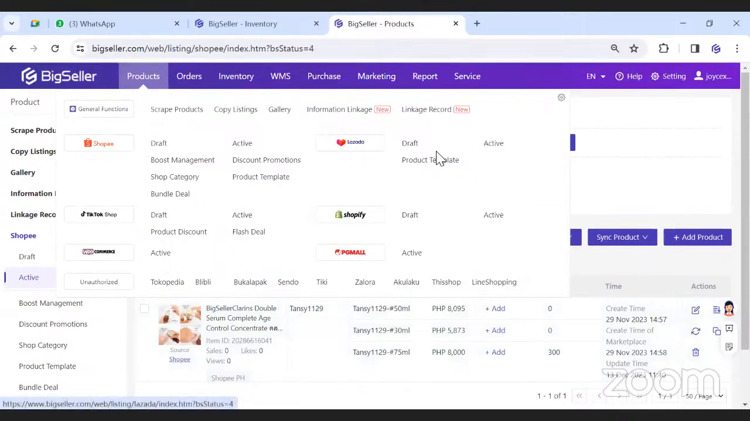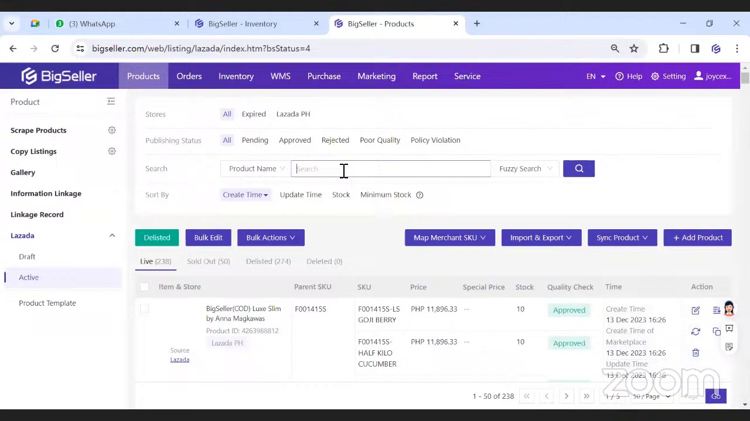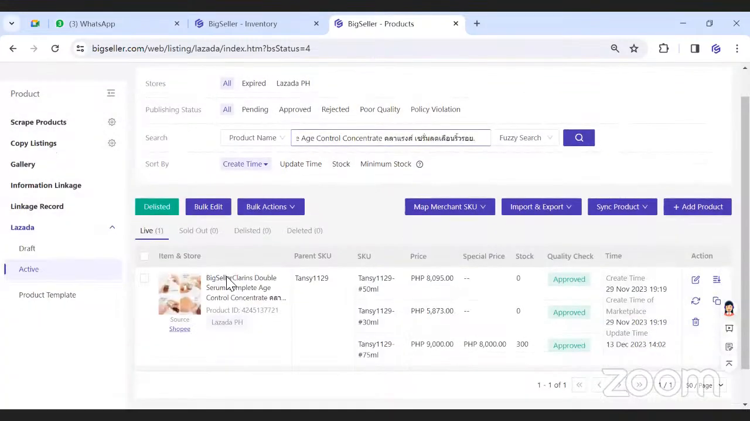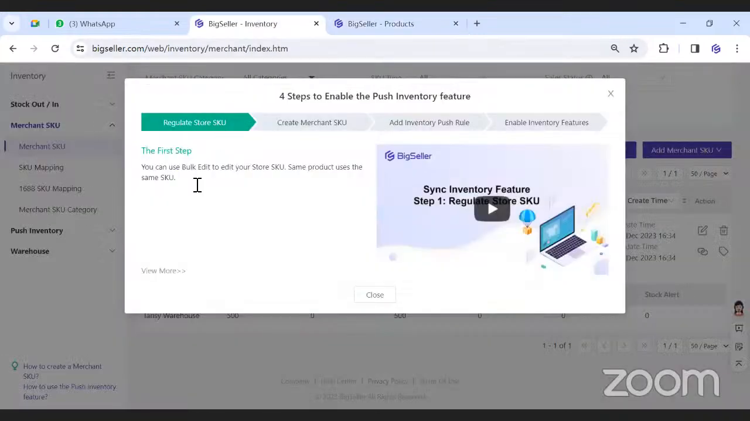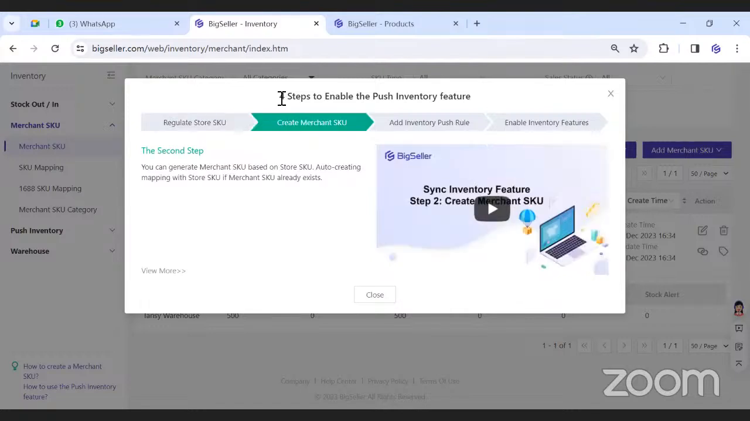And in my Lazada, this is the product I'm selling on Lazada PH. Same SKU already. So I already finished the first step. The second step is to create merchant SKU. How to create a merchant SKU?